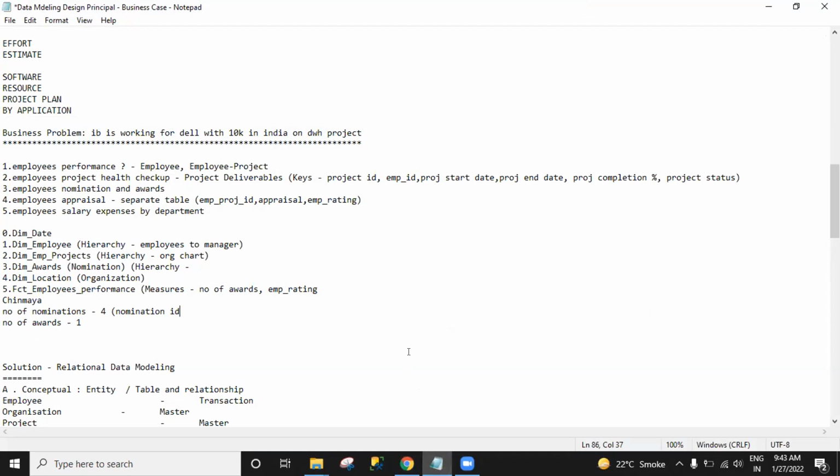Now number of nomination, number of awards. What else? Gopal, Chinmay, what else you want to see? Employee performance perspective. Rating every time. What was the rating when you got awarded, man? Yes or no? Number of projects he has worked in a year. Number of projects, yes, you can do that. That you can get from employee project master. I mean, your mapping here. You can write number of projects worked.